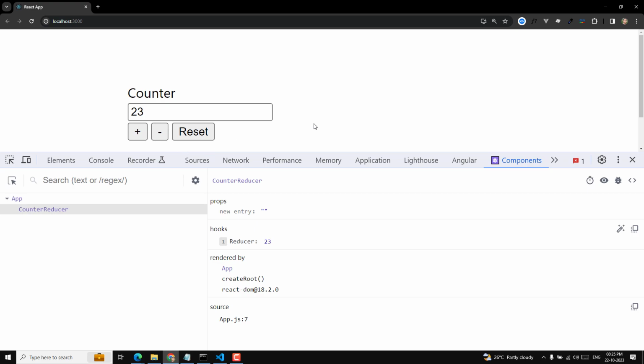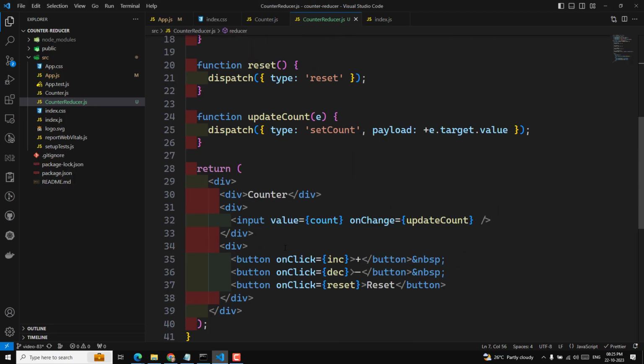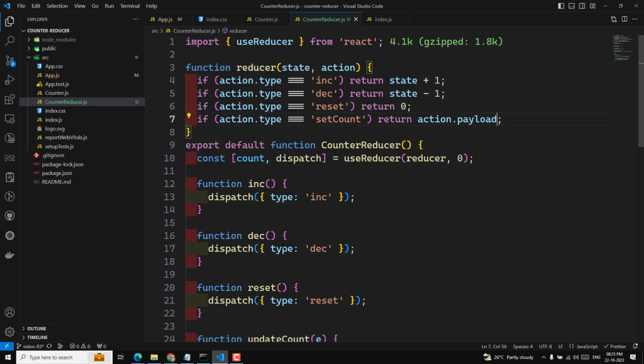If I decrement it, it will decrement, reset. The same thing we are able to achieve using the state, and also the same thing we are able to achieve using the reducer also. So this is how we will be implementing the reducer.